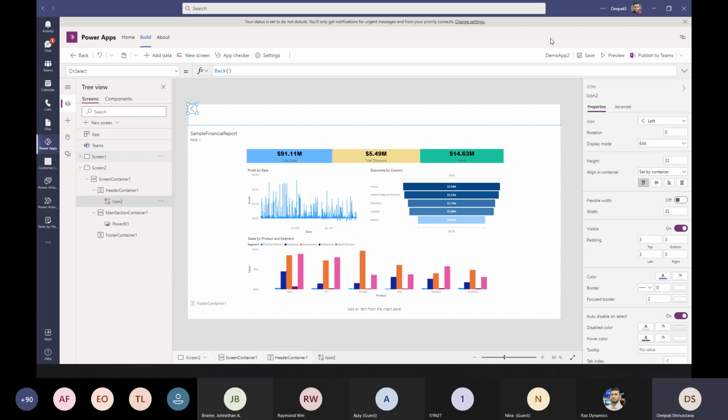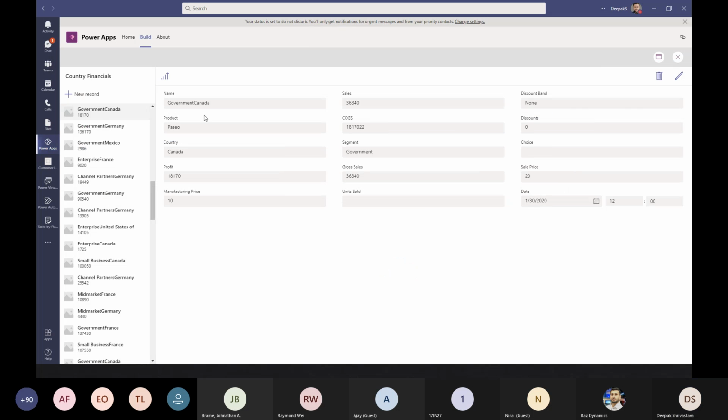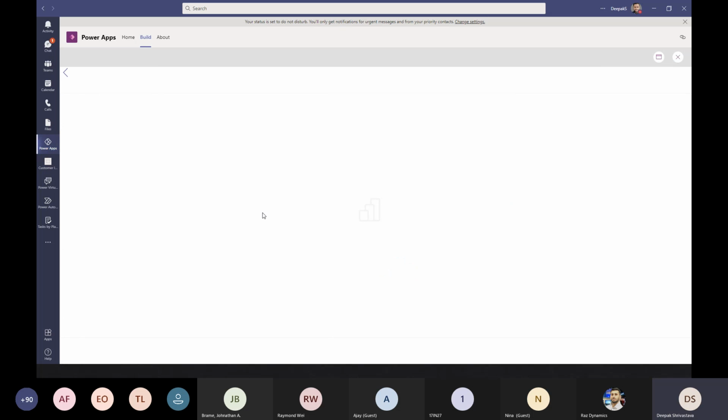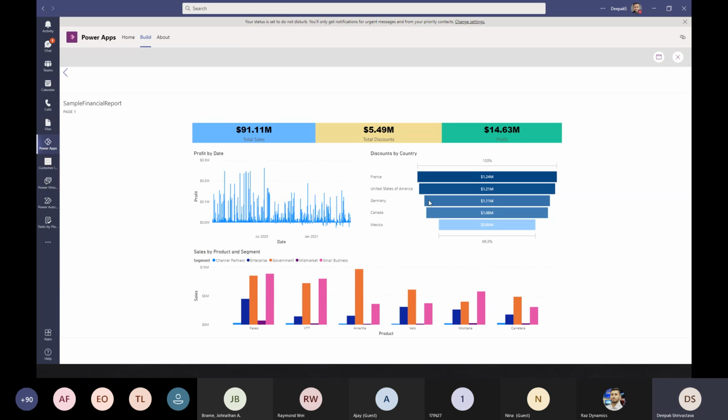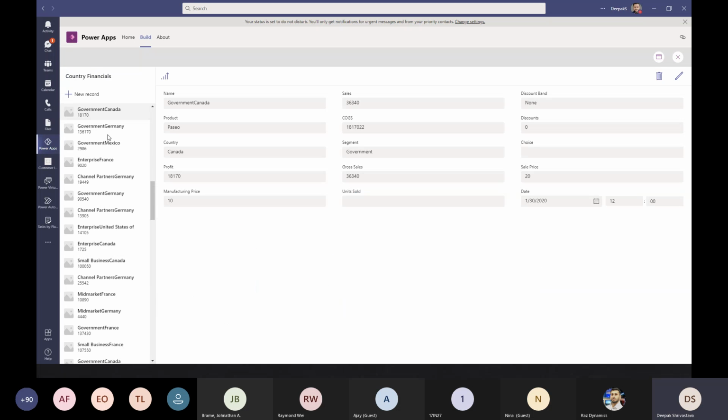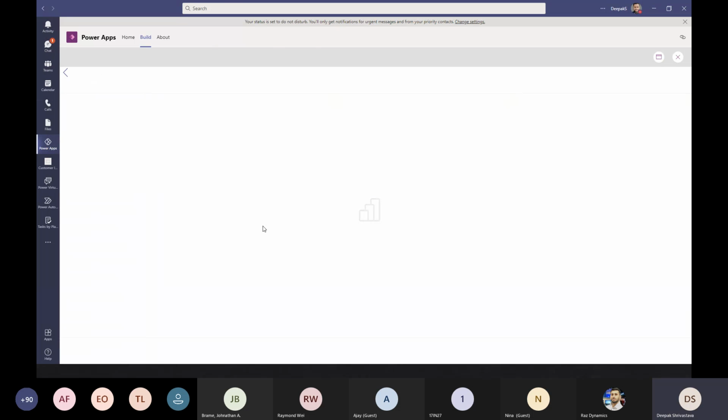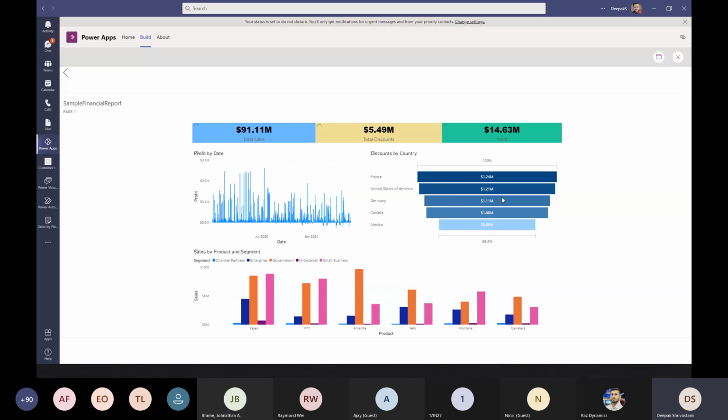Now, if I go back to my first screen, preview, and click on this icon, I have access to my report because we used DirectQuery. So if I make any changes to any of these records, let's say I update one of the records, I'm updating this for Germany, and it's 529,000. Let's say 1.5 million. I'm going to save it. And now if I go to the report, you can see the data has changed. You can see Germany has increased.